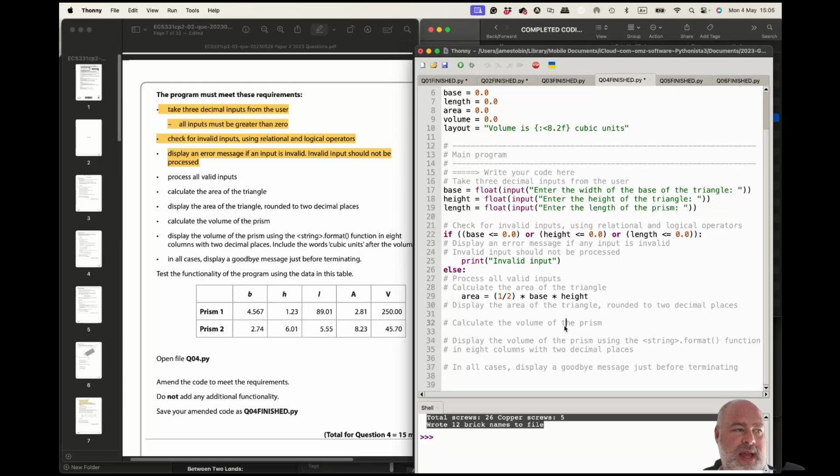Half base times height. That's our triangle, right? Display the area of a triangle, rounded to 2 decimal places. Fine. So I'm going to borrow that print statement, save me some time.